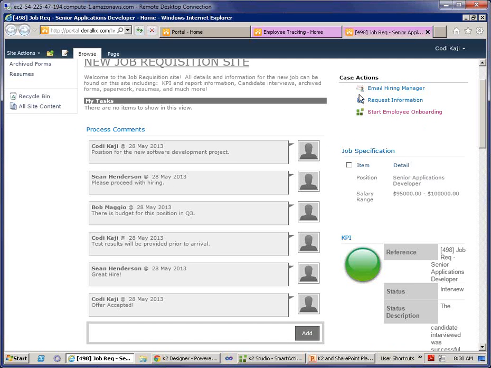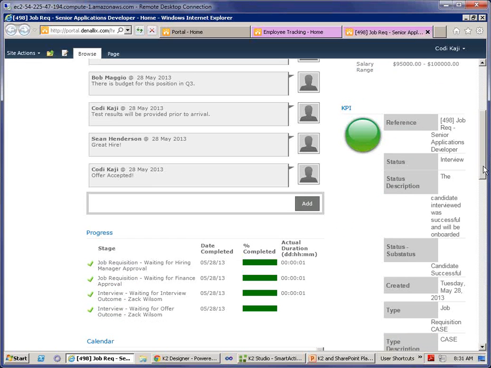I can see different actions, and my actions change depending on what process I'm in. So if I'm in the interview process, it doesn't make sense to start the employee onboarding. But because I've finished the interview process, I now have the ability to start employee onboarding. I also see job-specific information, so the position itself and the salary range. If I wanted to retrieve information from SAP or CRM as well, I can show that in my SharePoint site, again leveraging those K2 forms.